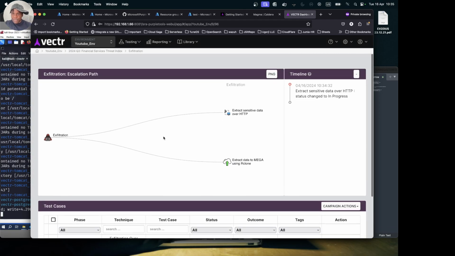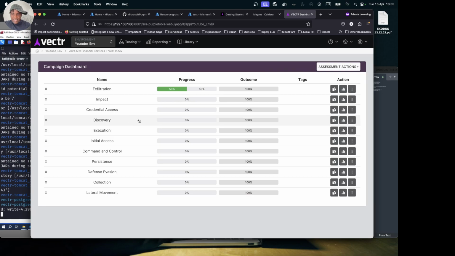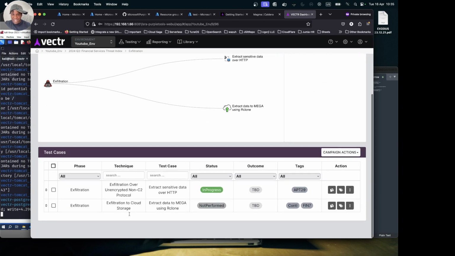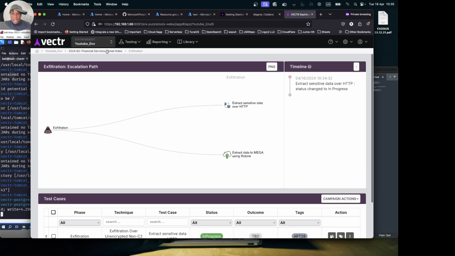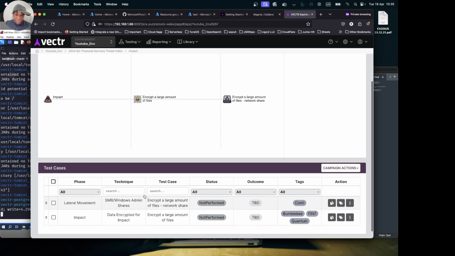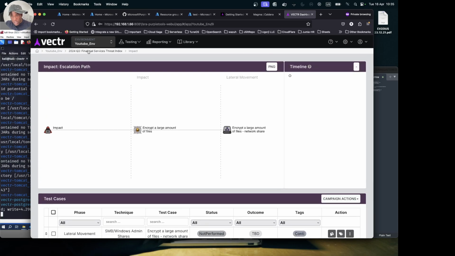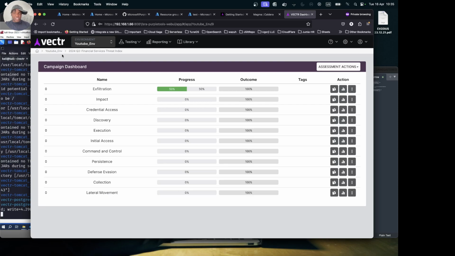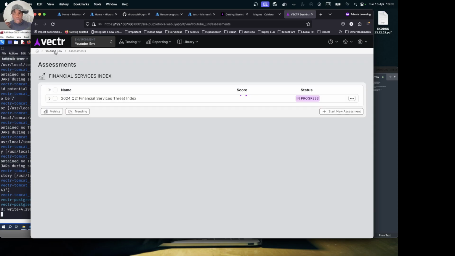I'm going to close this up. Going back to this, we have all the tests. So if you remember, there are two test cases here. I just started one. I can do the same for impact. See all the test cases, review them, and if I'm fine with it, I can start it. But again, I mentioned I'm going to show you how to create this from scratch.